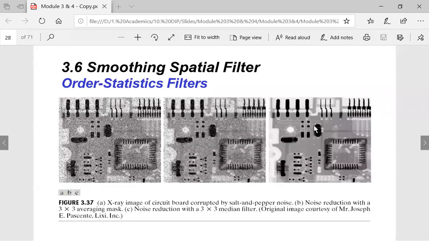So shall we see the example of this one? Yeah, this is the board. Here, salt and pepper noise has been added on this one. And when we apply a small averaging mask of 3 cross 3, it is going to remove a little bit. But if we use the median filter of 3 cross 3, the same size, we're going to get this image.